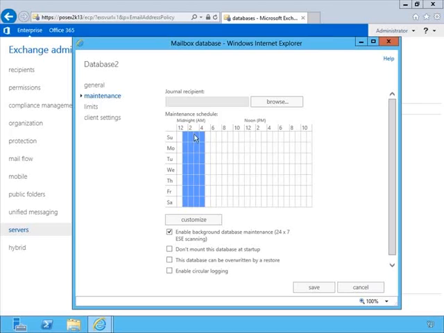Then we can see here the maintenance schedule. This is the schedule as we see it here, from 12 to 4, 4:30, 5 o'clock, somewhere in there, and you can customize that. Maintenance has to be performed on the database. It has to go through a defragmentation process, and then there's also a background database maintenance taking place here. You can see this is checked. This is where the database is checked 24/7 and scanned for any problems or anomalies that might come up.